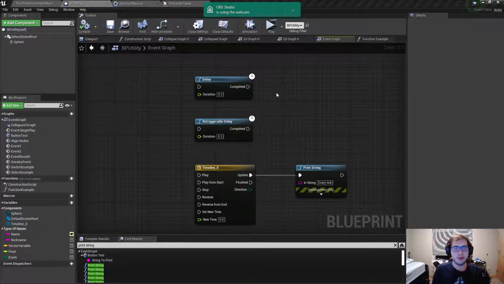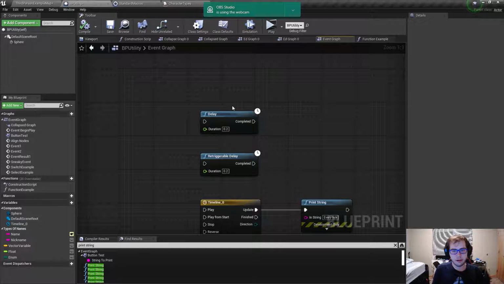Hey guys, this is going to be a tutorial on some flow control and helpful nodes in Unreal Engine 4. So first I want to introduce the delay node. The delay node is very simple. It's a node that basically delays the execution of code for the duration.